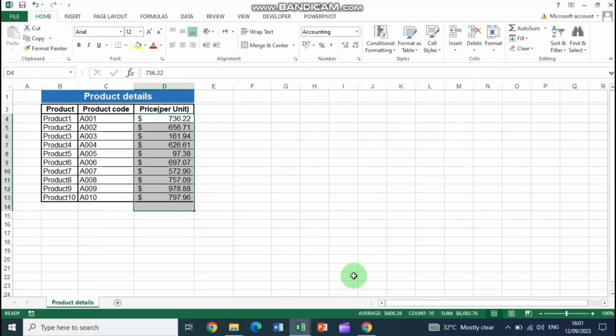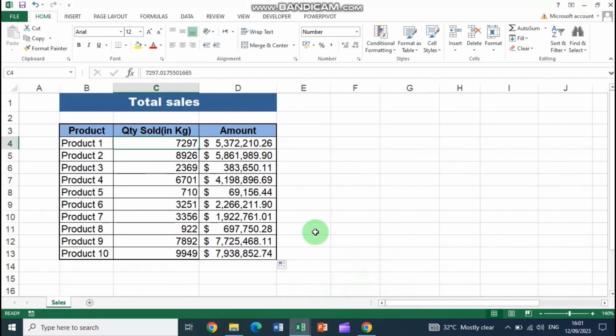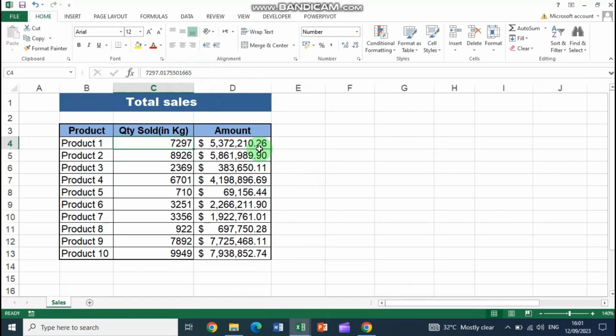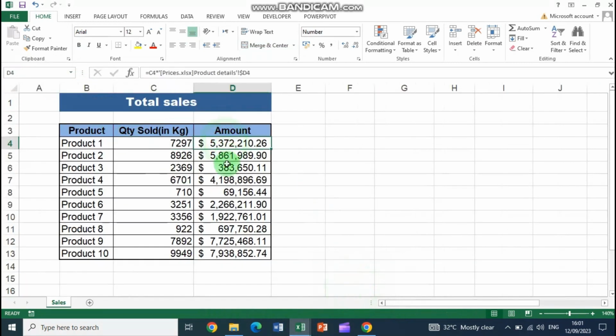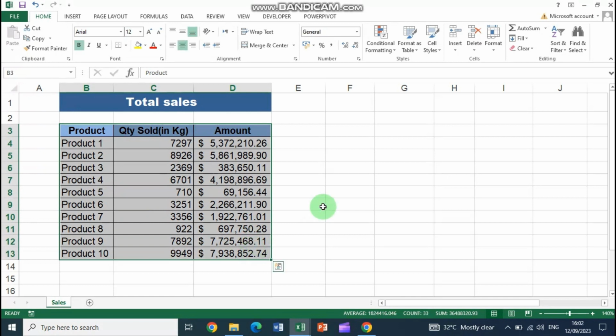Now there is a question which I would like to ask you, and you can put your answer in the comment box down. In case you do not have this price workbook, what would happen to the amount column in the sales workbook? Will we have an error value here, or will we be able to still see the result? So put your comments and I will acknowledge those comments.